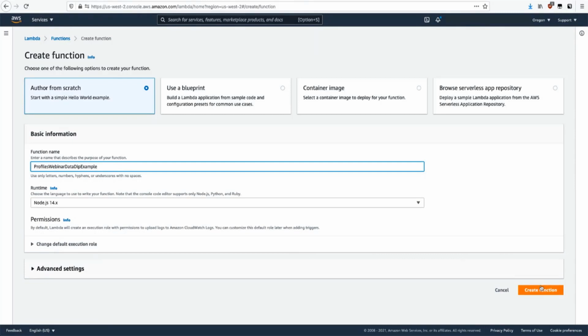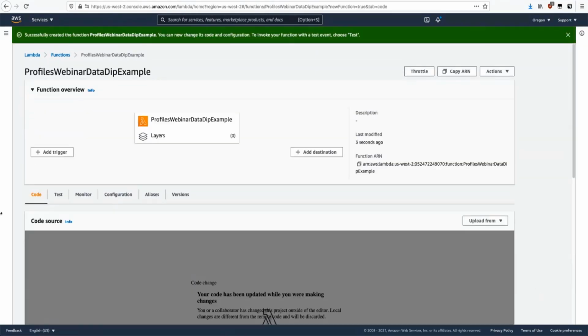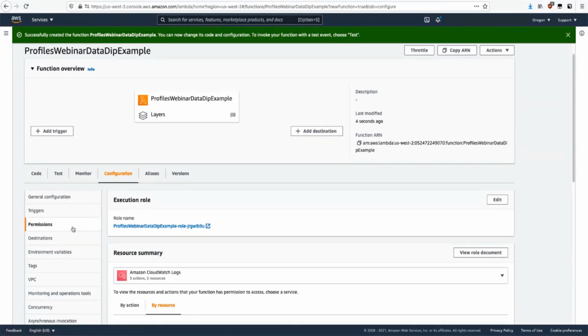We'll use the Node.js runtime and click Create Function. Once the function is created, we have to update the Lambda function's execution role to provide it with permissions to access customer profiles. We're going to click on the Configurations tab, Permissions, and identify the role for the Lambda function that is attached to this function.